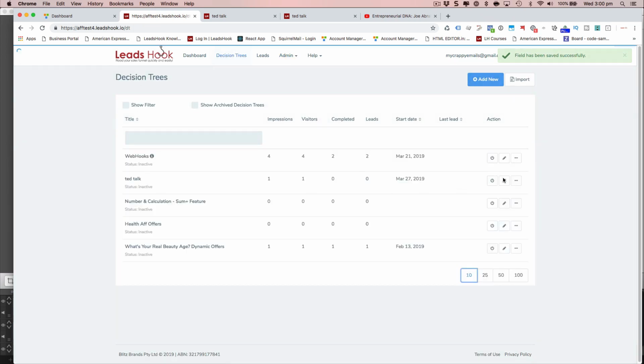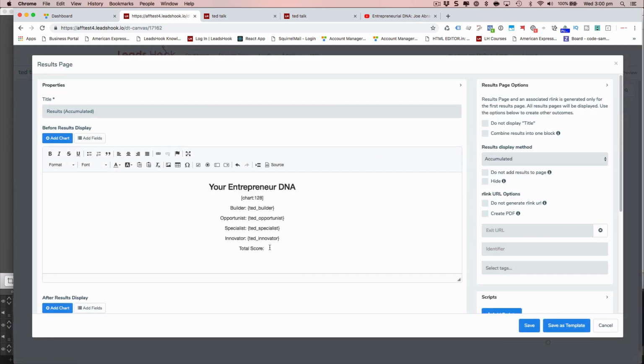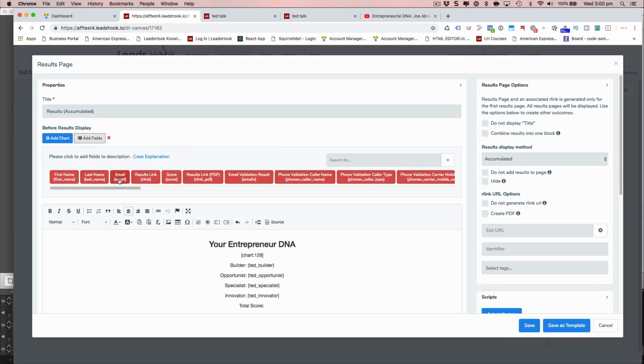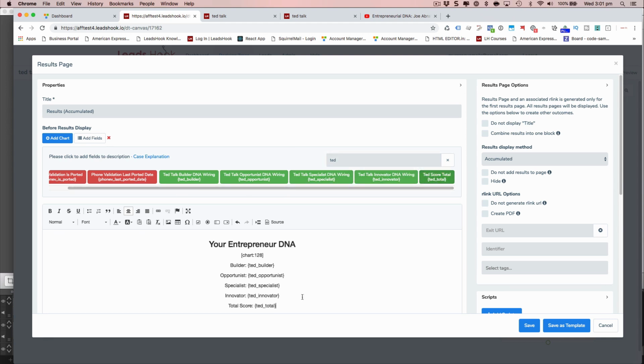Go back to my decision trees. Open up the last node here, or where I'm going to display this. Go over here, go to Add Fields. Scroll to the very last one, because that's what that was. But if I want to search it, I'll just type TED, and it'll filter all the TED custom fields. Go ahead and press Enter. So there you go. TED total is sitting over there.